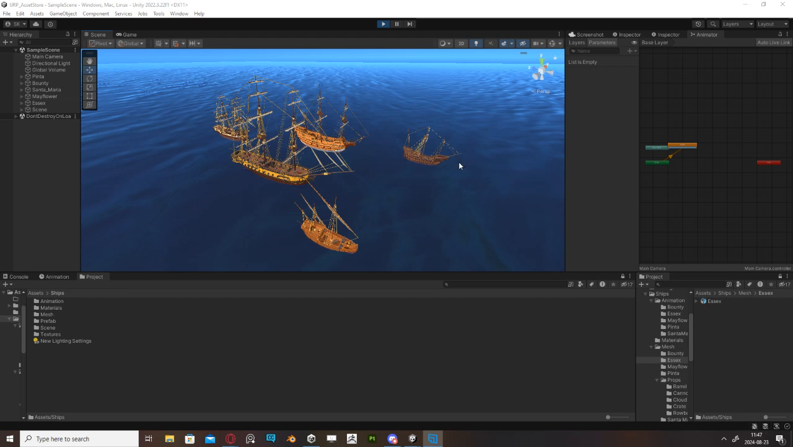Hello everybody. I'm just going to show you how to use my ship pack.